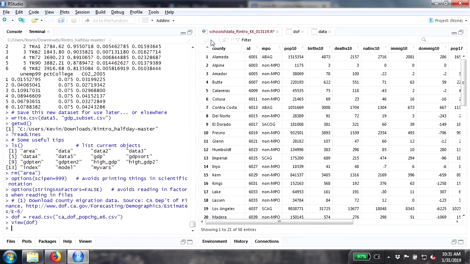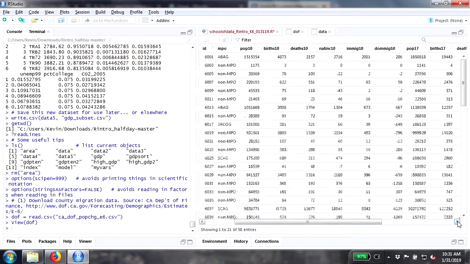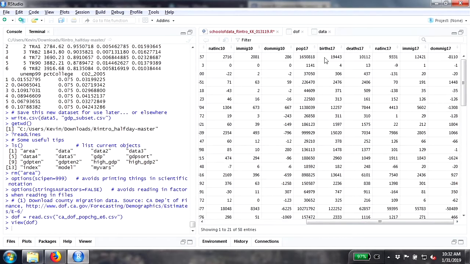And I did a little bit of manipulation on this just to make it a little bit friendlier. But they do provide you with the components of population growth: the births, the deaths, the births minus deaths, which is the natural increase, level of immigration, level of domestic migration. And what I've done is I've put these values here for 2010 and for 2017, so we can do a little bit of a longitudinal model as well.